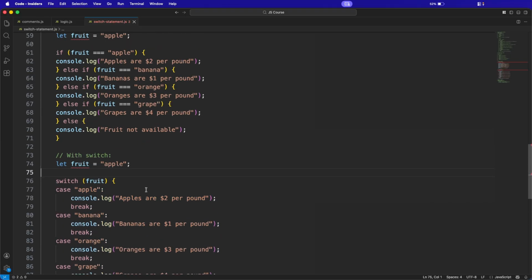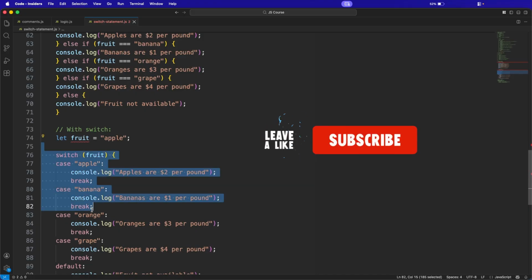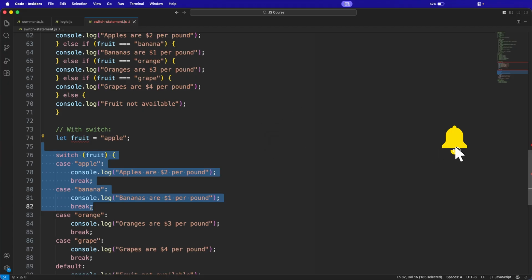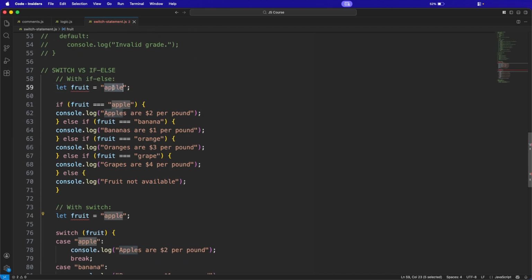The switch version is cleaner and more readable, especially when you have many cases. Use switch when you are comparing one variable against many exact values. Use if else when you need complex conditions or ranges. You see one thing: if fruit equals apple, then render this, right?